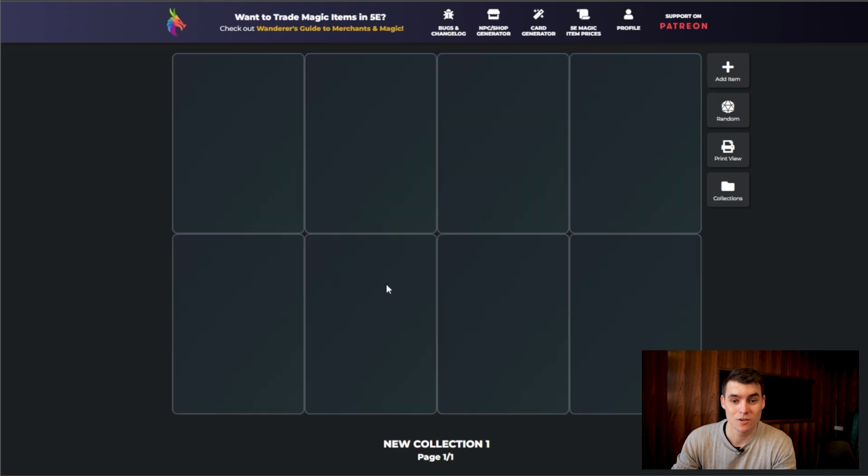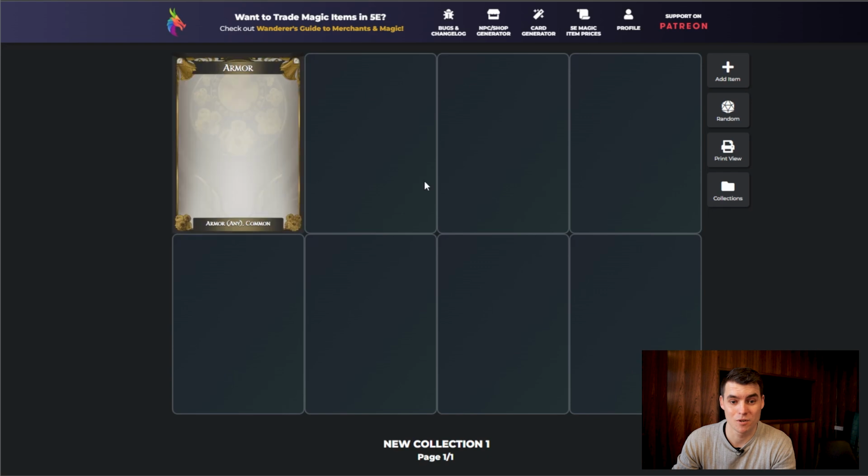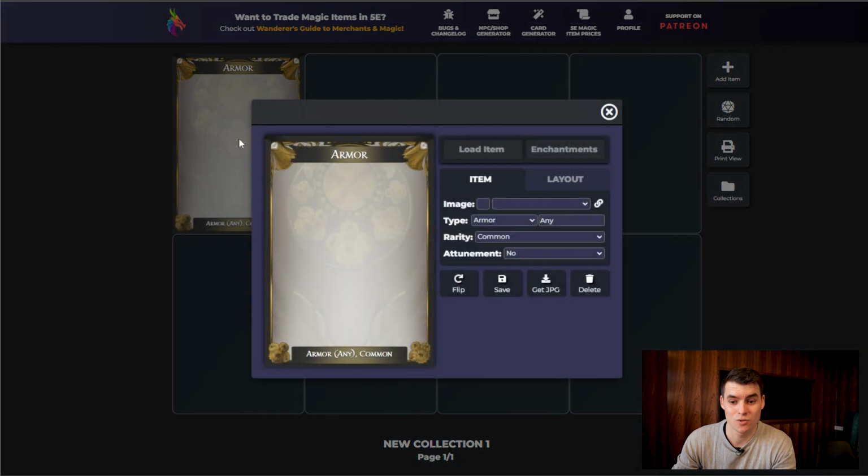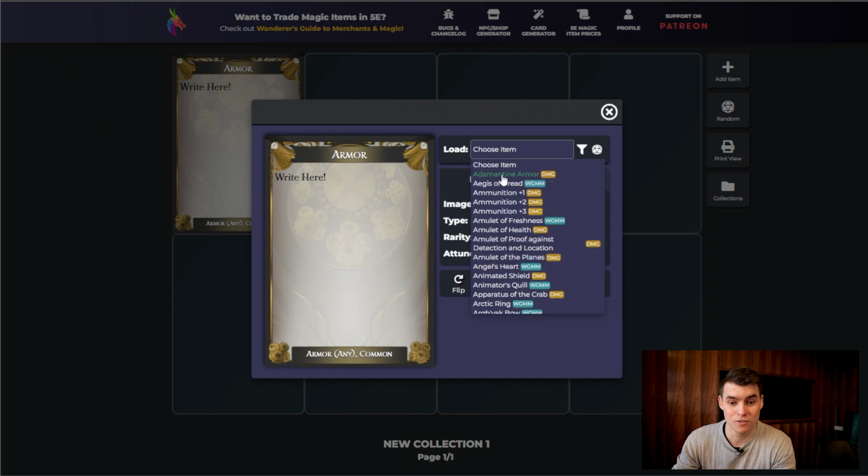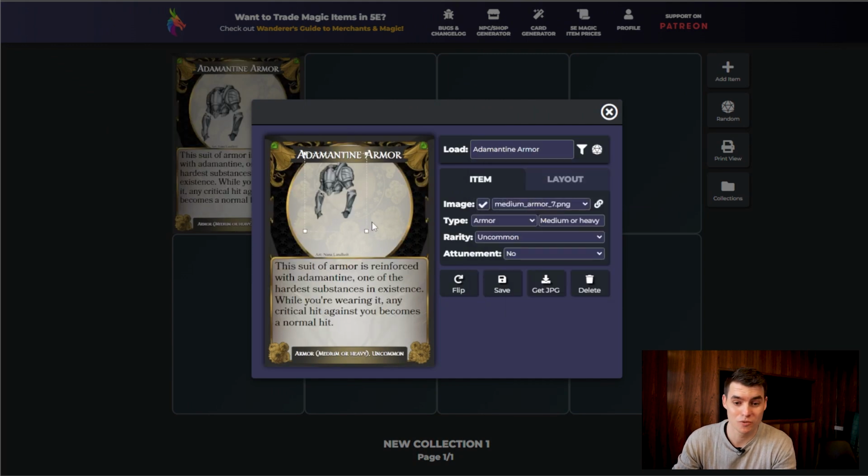So the magic item generator basically lets you create magic item cards. We can add an item up here. We can then click the card to edit it. You can load an item from the SRD, for example. Thanks to Wizards of the Coast for finally doing the right thing and putting that in Creative Commons.